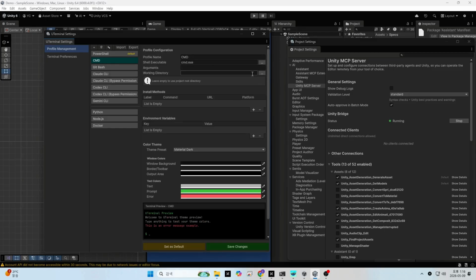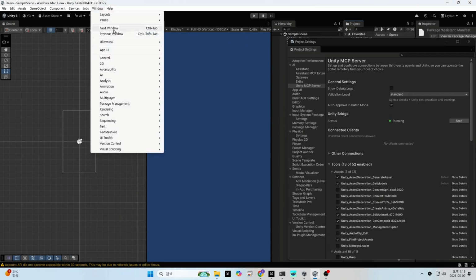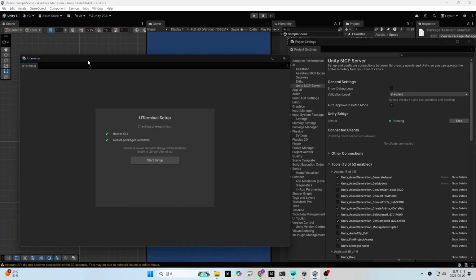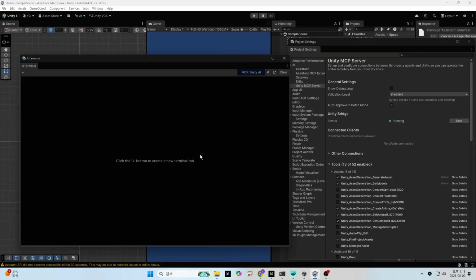Now let's open a terminal. Go to Window, UTerminal, Terminal Window. When starting for the first time, UTerminal requires some setup for various convenience features. If you select Start Setup, UTerminal will install the companion tools that support various features and configure the environment. Once setup is complete, the console window will be ready to open.